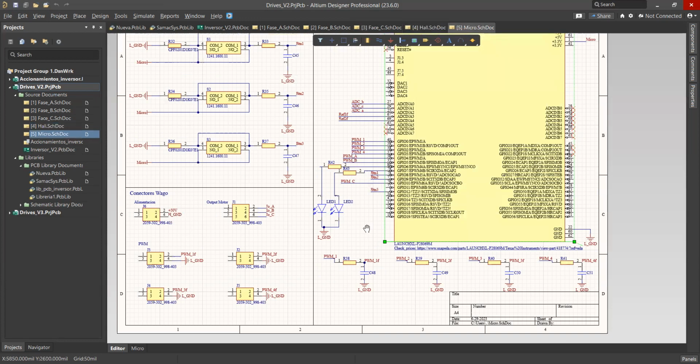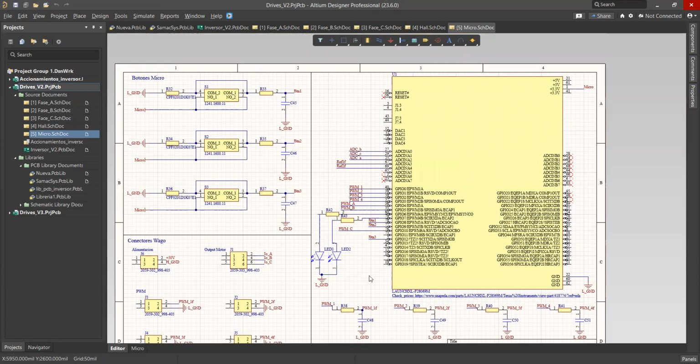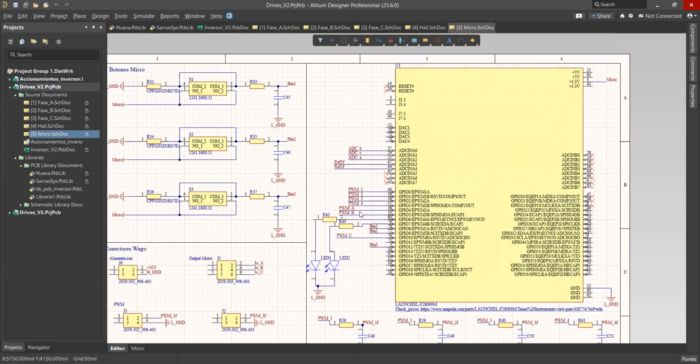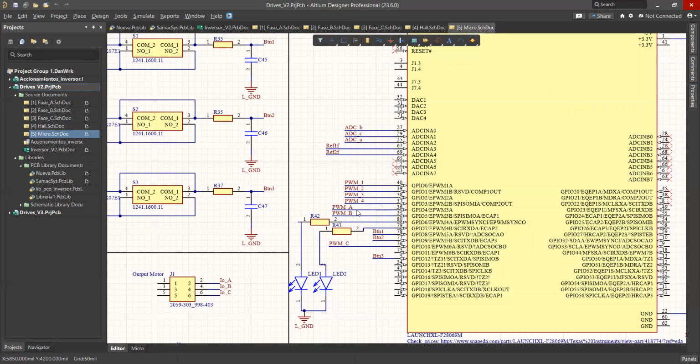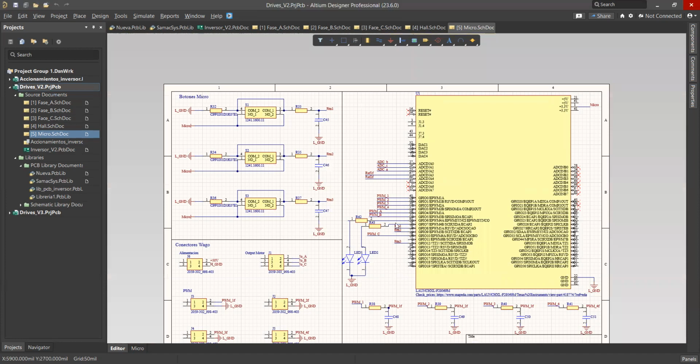So we're going from the microcontroller to the MOSFETs. In order to control this inverter, we need three pulse width modulation signals. These are three: A, B, and C, each one for each phase. And it is important to select pins that are associated with the timer of the micro.